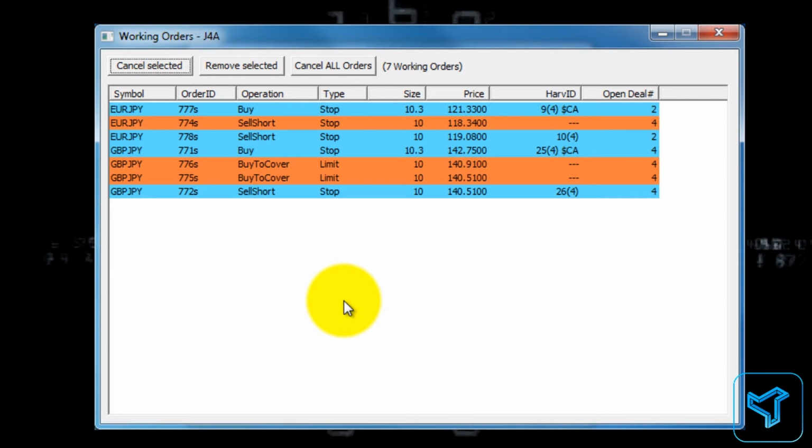When we take a look at the Working Orders module, we'll see all of the orders that have yet to be executed. Each order is given an order ID, so we can specifically identify it if needed. Now, in some cases, we'll see orders to enter trades, and in other cases, we'll see orders that will manage the positions that we've already entered. If the order was placed by the harvester, it will be identified here. If we've assigned the trade to a particular open deal window, it will be identified here.